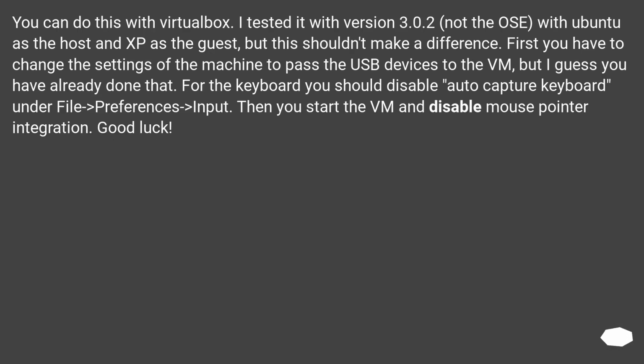You can do this with VirtualBox. I tested it with version 3.0.2, not the OSE, with Ubuntu as the host and XP as the guest, but this shouldn't make a difference. First, you have to change the settings of the machine to pass the USB devices to the VM, but I guess you have already done that. For the keyboard, you should disable auto capture keyboard under File > Preferences > Input. Then you start the VM and disable mouse pointer integration. Good luck.